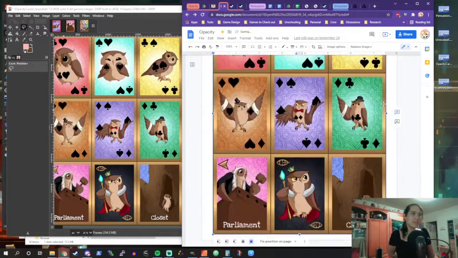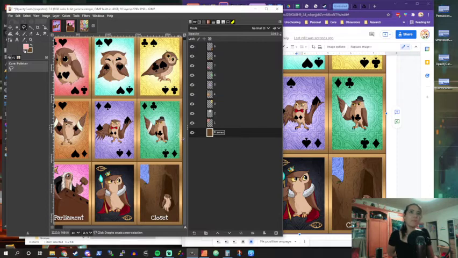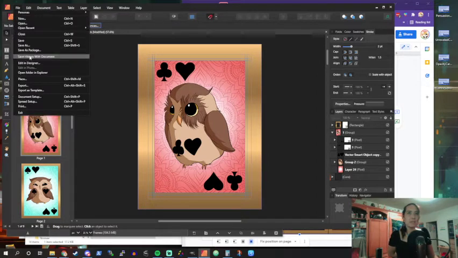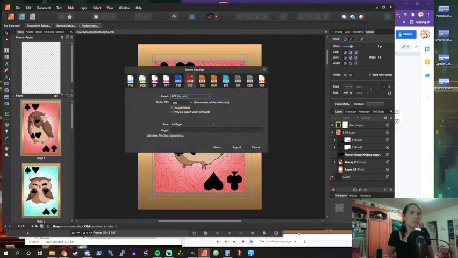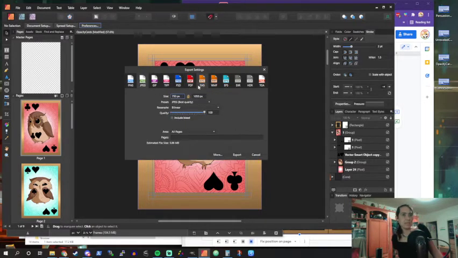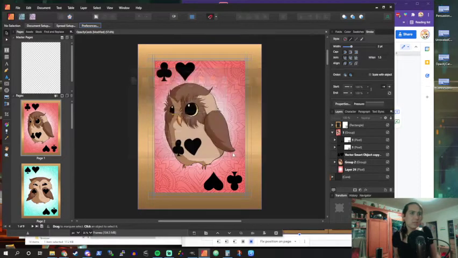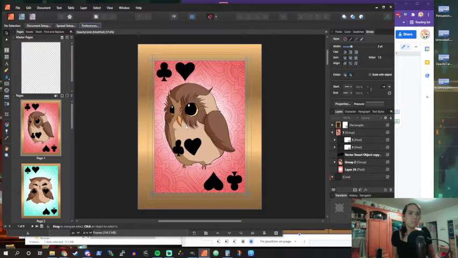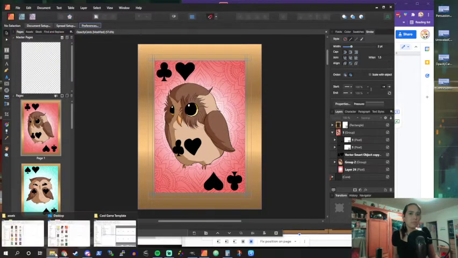Oh, right, I have to export these individual cards for the TTS mod. Can I do that here? What happens if I export these as JPEGs? Yeah, what happens? What happens if I do this? What does it do?